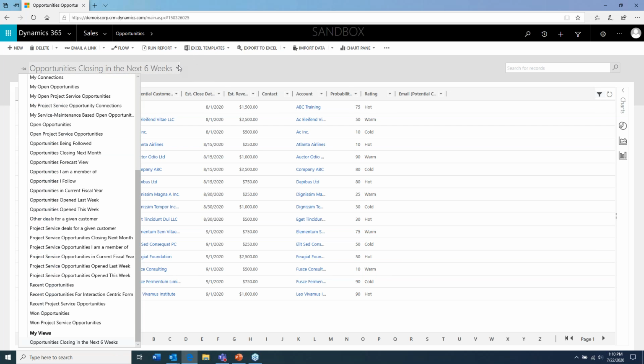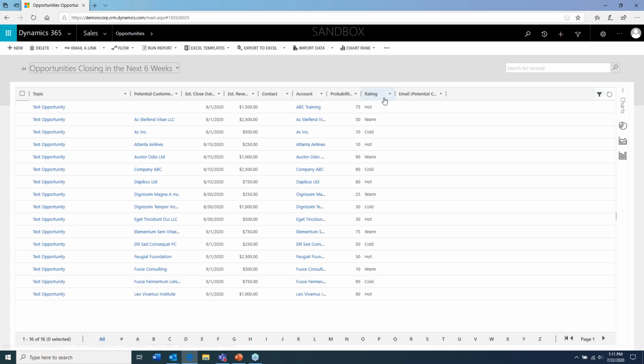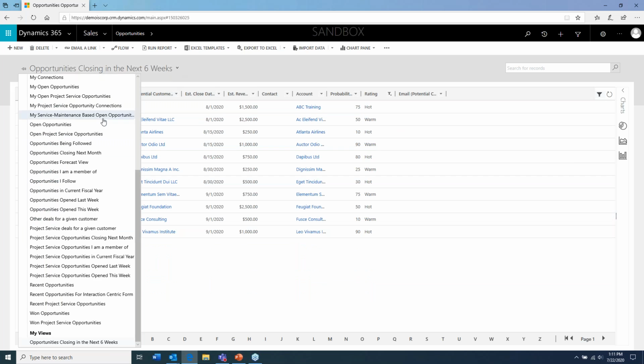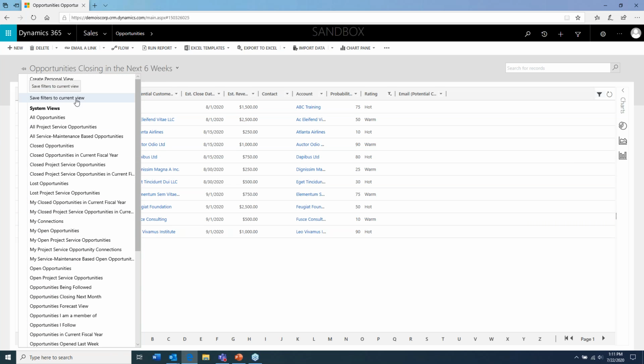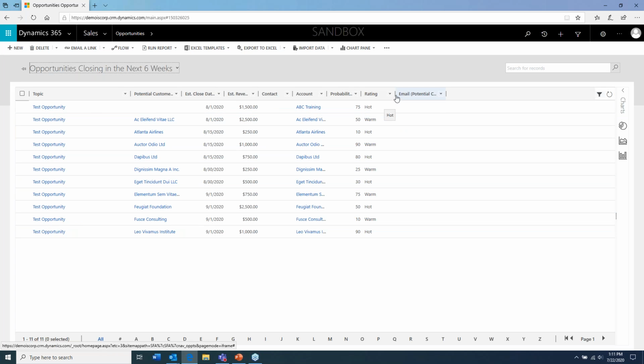So another thing that we can do for creating a new view, you can see at the top here it has Create Personal View and those options, Save Filters as New View. Now that we have a personal view, we also see Save Filters to Current View. So when you are in one of your personal views, let's say now we're like, wait a minute, we forgot, we wanted to include only warm and hot opportunities. We can apply that filter. And we're going to go to Save Filters to Current View. We don't want to create another new view. We just want to make this adjustment, do a little edit to the view we created. If we click that, it saved that. So now that filter of only warm and hot opportunities is what's going to show for this opportunities closing in the next 6 weeks.